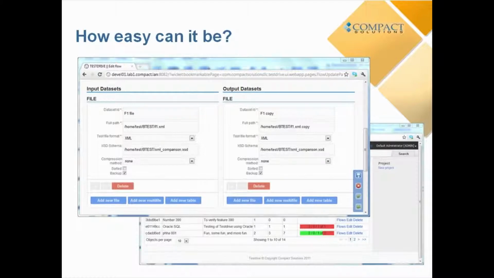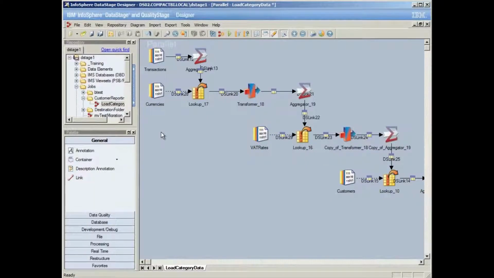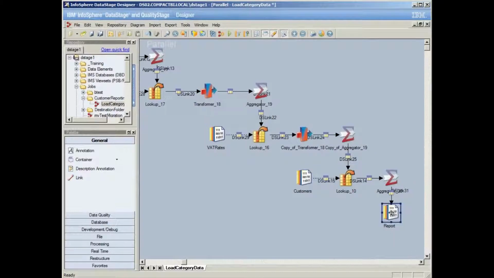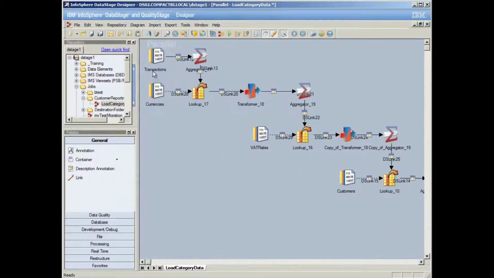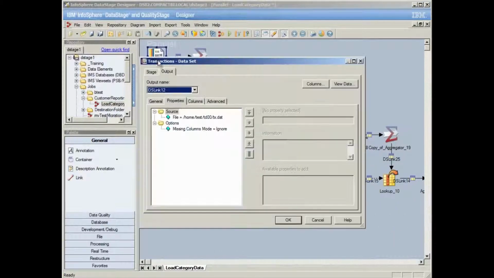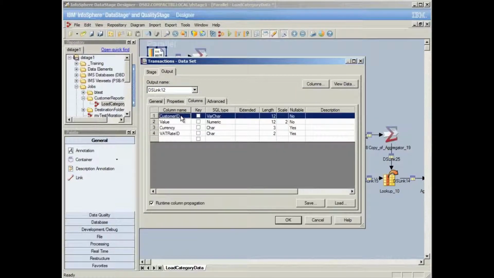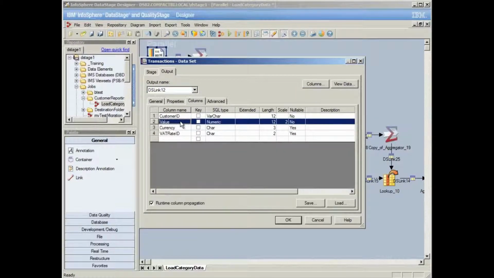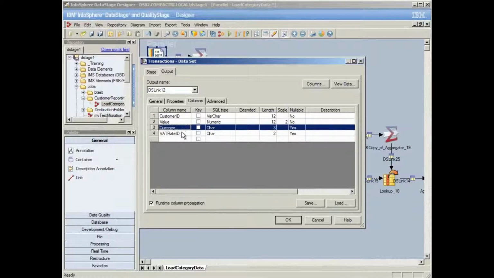Now, let's see in action how easy it can be to test, for instance, a DataStage job. On the screen, we can see a typical DataStage job that we will use as an example to show you how we can test it using TestDrive. This job is using 4 different input files and generates a single output file. The data it is processing consists of raw transaction data that contain the customer ID, the value of a particular transaction, currency for that value, and VAT rate ID.